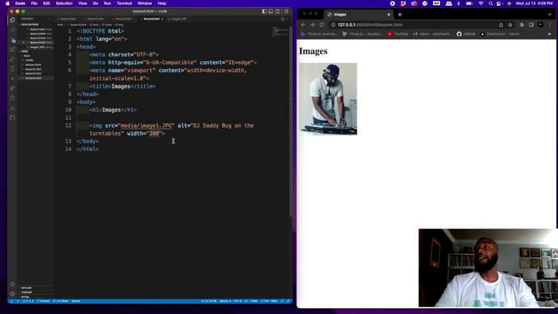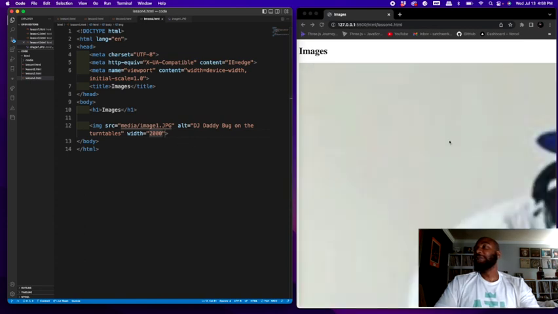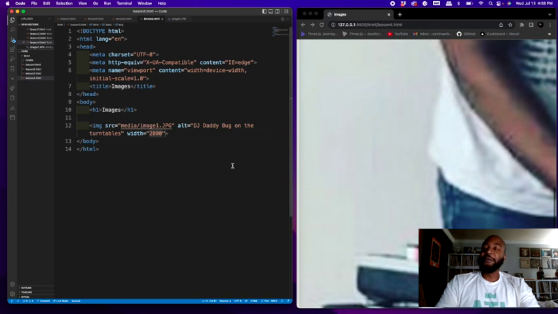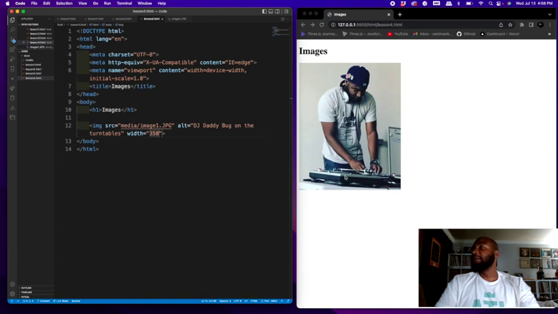I could say 2,000 pixels, and just be super obnoxious. And now you see it's all granulated and stuff. Don't want to do that, right? Just go with 350 pixels, and there you go. That's a little granulated, but whatever. The point is, you can adjust the width of this image and do other things.